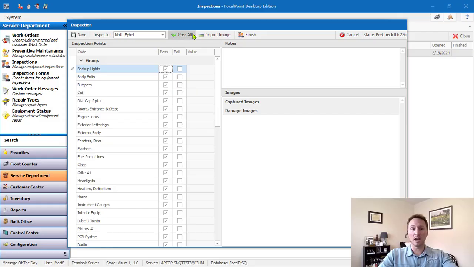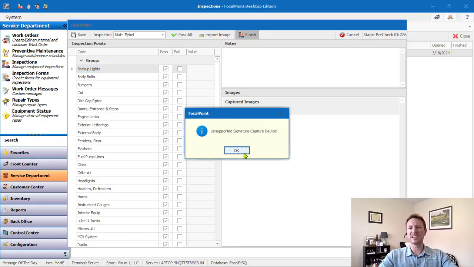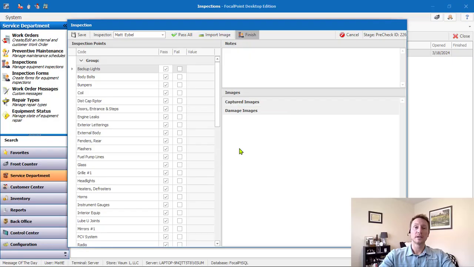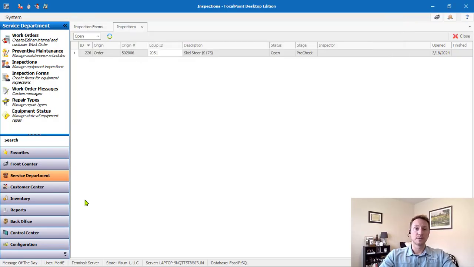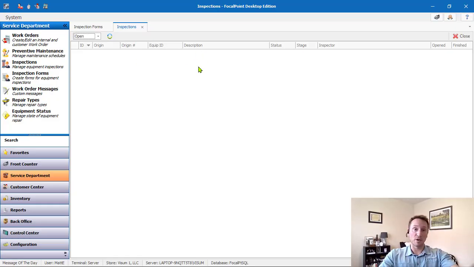But once it's done, then I'm just going to hit finish. And if you've got the feature set up this way, it'll require a signature from the technician. And then I can save it. And now that has been completed. And you see it drops off my list.